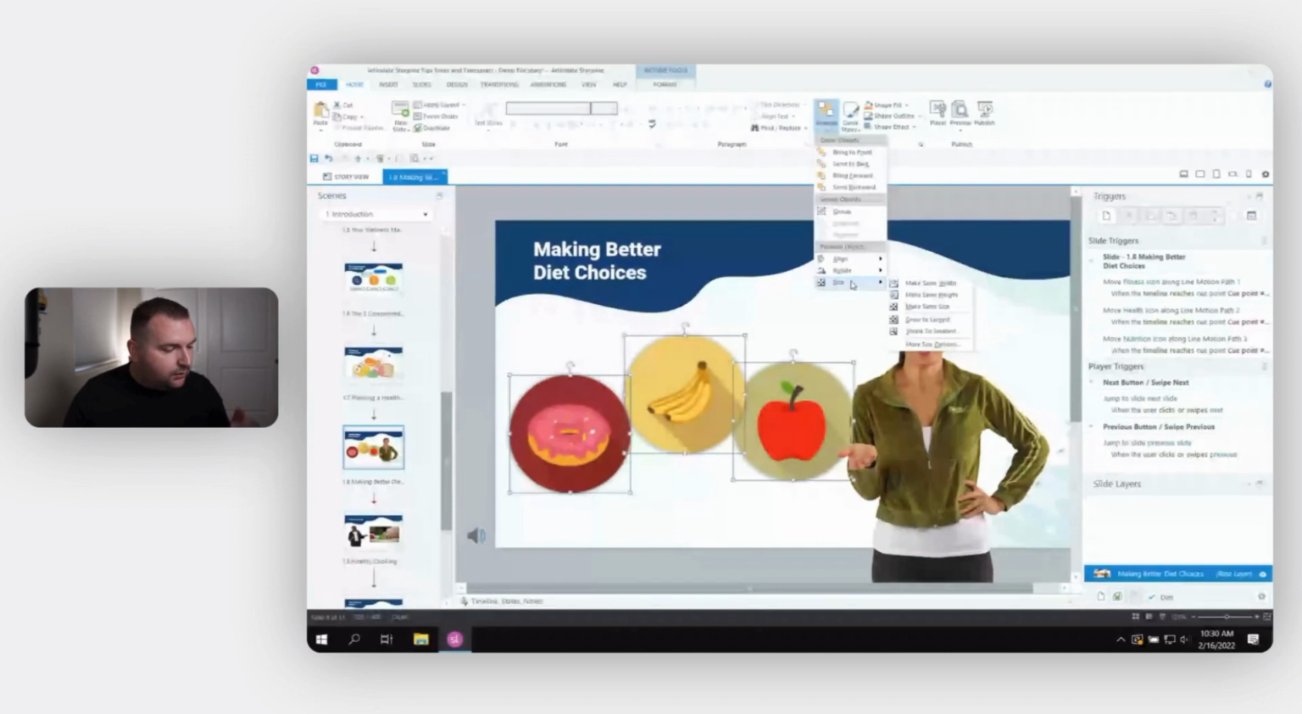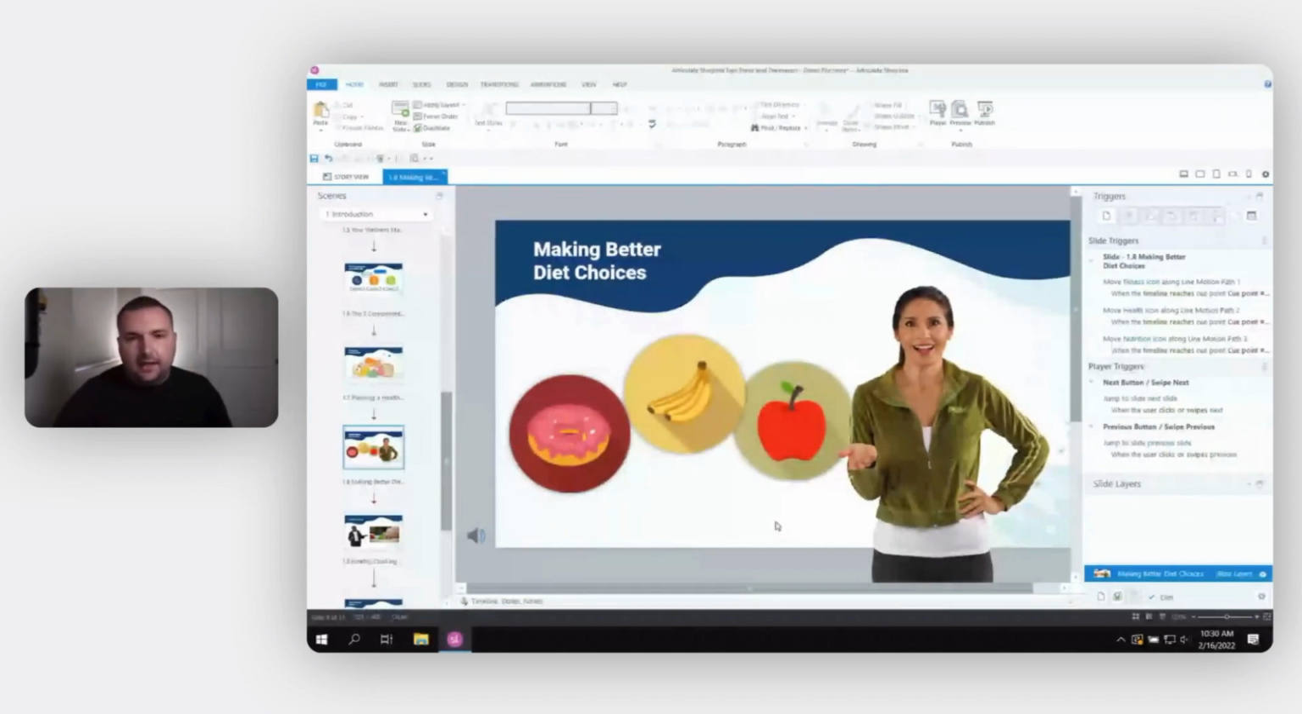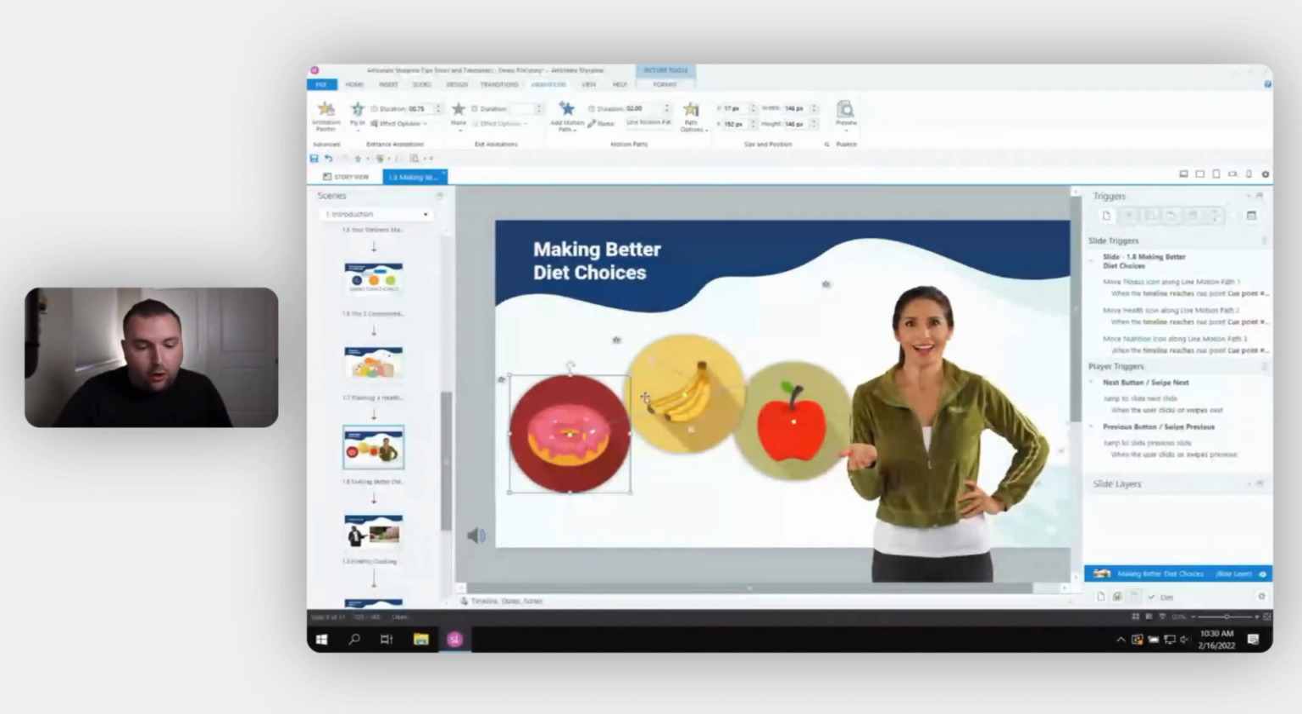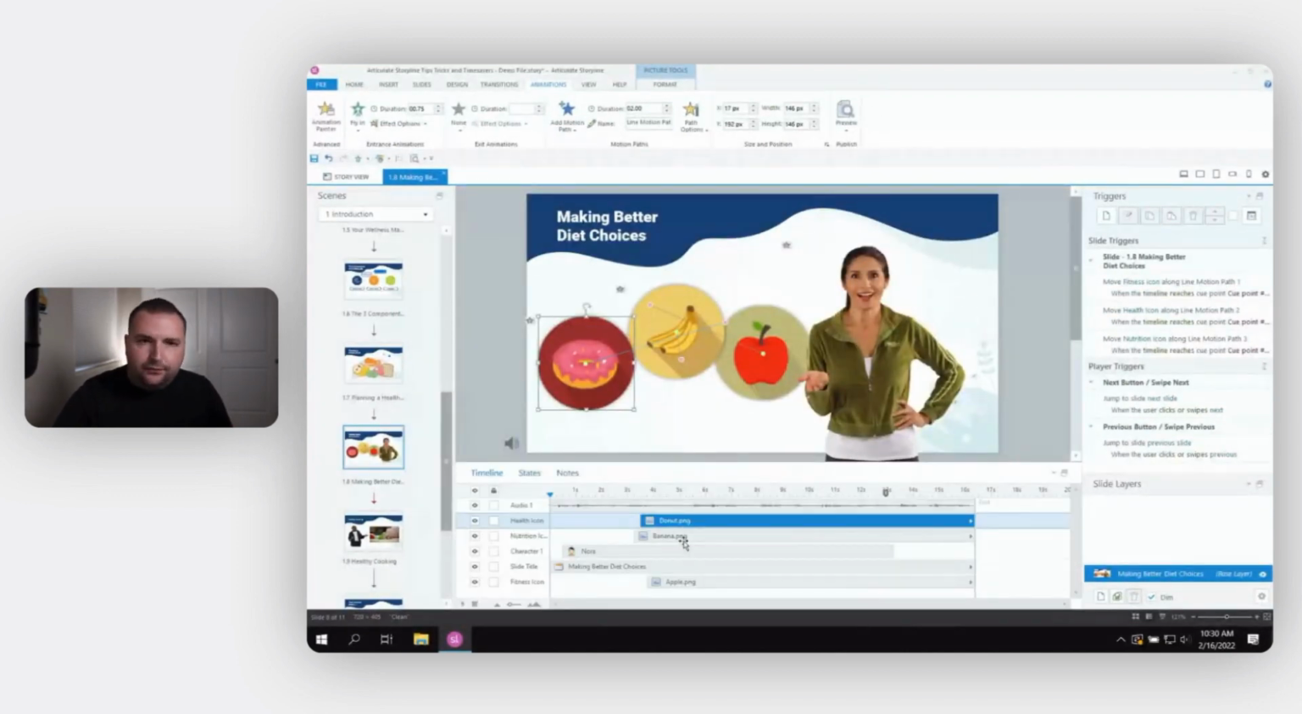Tip number 14, replace a picture. Let me go to slide 1.8. Yeah, okay, here we are. So let's say you've spent a lot of time designing your slide. You have, say, this donut icon here, right? And you've done a lot of things with the donut icon. Let's say you've added some animation, so there's a motion path on it, and motion paths are based on triggers. I've also added a drop shadow. There might be certain timing in the timeline for it, right?